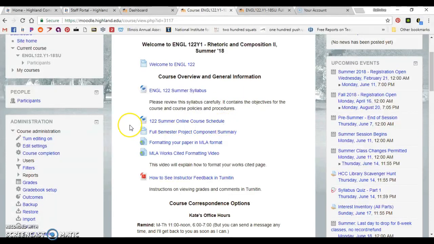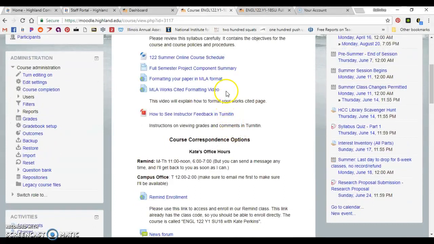This course schedule is not really tentative. There shouldn't be very much change to this because we're on a very tight schedule to complete all of the work that we need to do this semester. The full semester project component summary is there. That's something that we'll talk about in just a minute, but you should familiarize yourself with it more thoroughly. We use MLA format, so there are some MLA things. I also use Turnitin, so how to see the feedback in Turnitin is here.